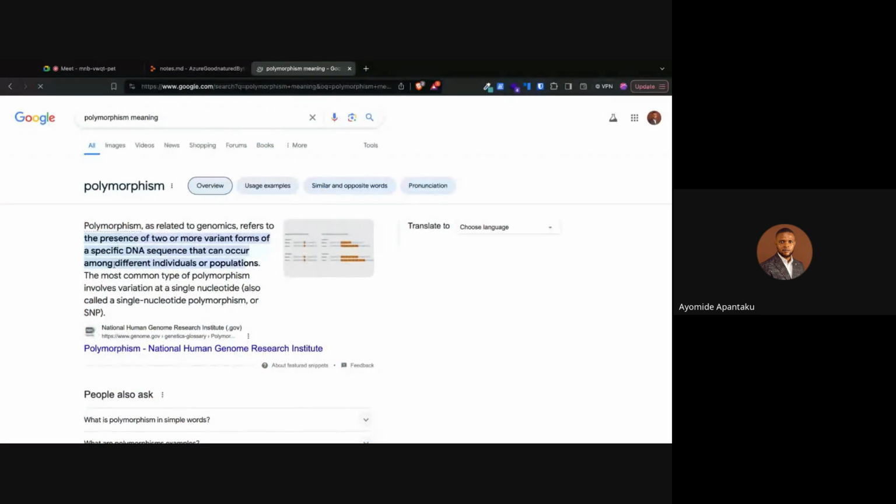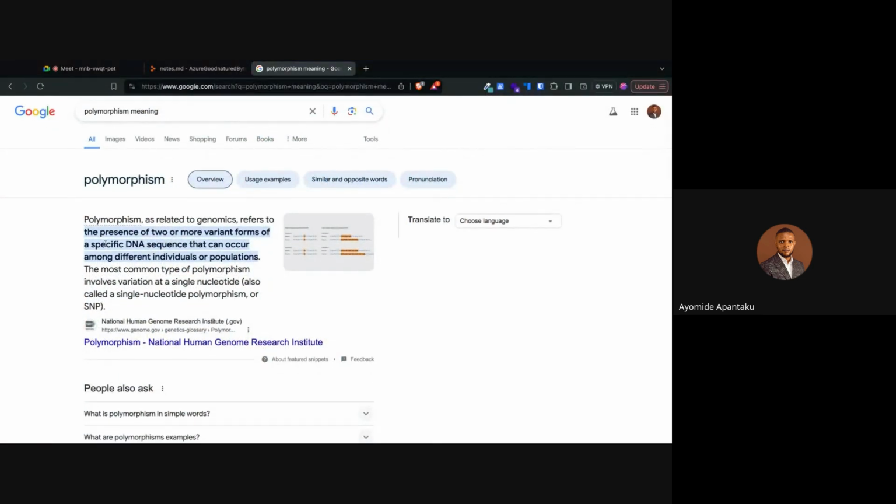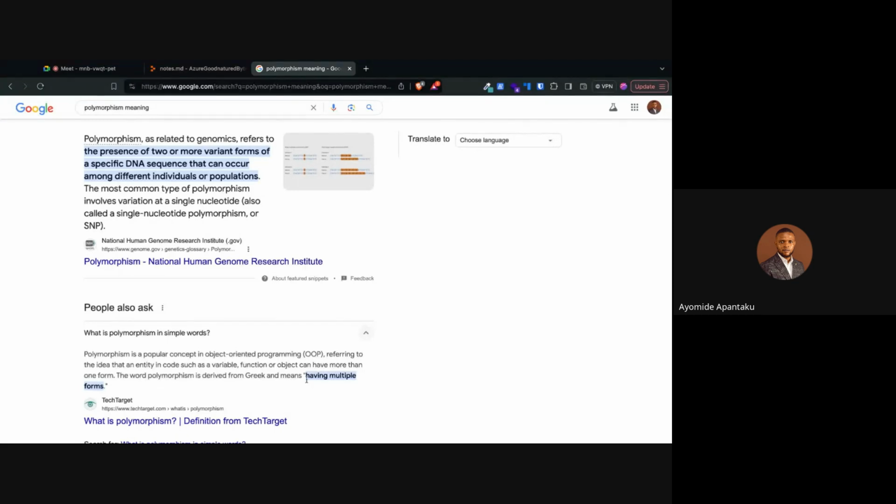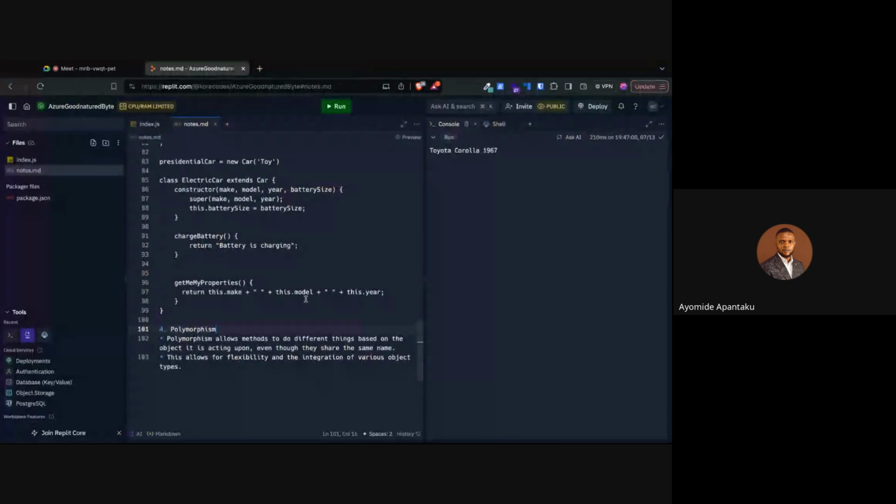Polymorphism meaning. In DNA, polymorphism refers to the presence of two or more variant forms of a specific DNA sequence. In simple words, having multiple forms. So this is exactly what I'm looking for. So polymorphism simply means something having multiple forms, and that's exactly what the concept is about. Let's look at this example.